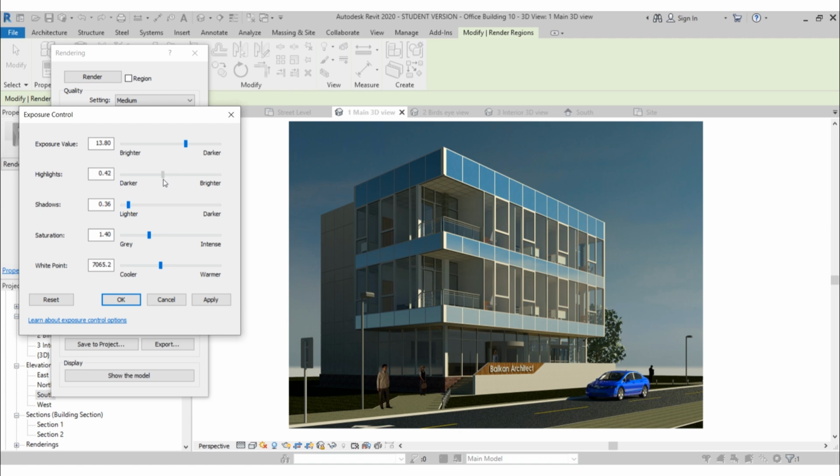Let's bring up the highlights. There we go, it looks really nice. And maybe just make the whole thing a tad brighter. Yeah, there you go. I think this looks really cool right now. Maybe a bit darker. You have to really fine-tune this. As you can see, even small changes affect this image drastically.